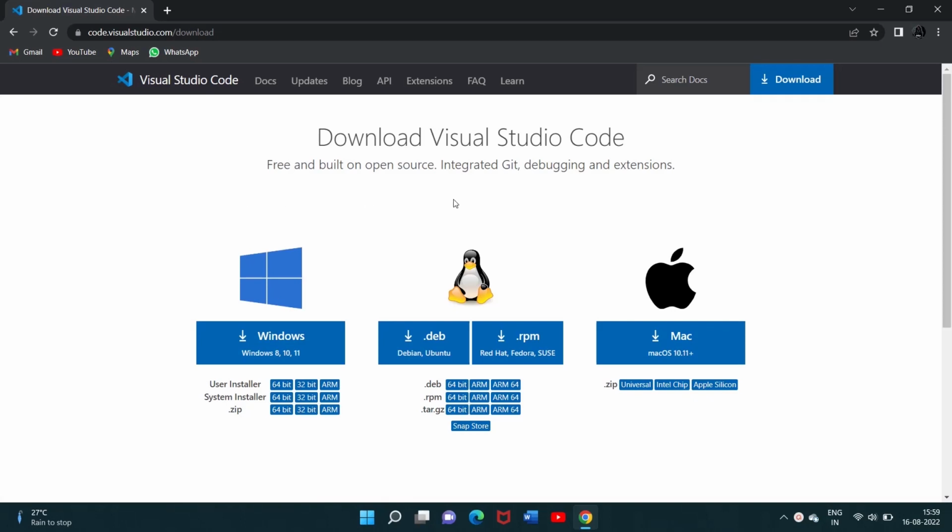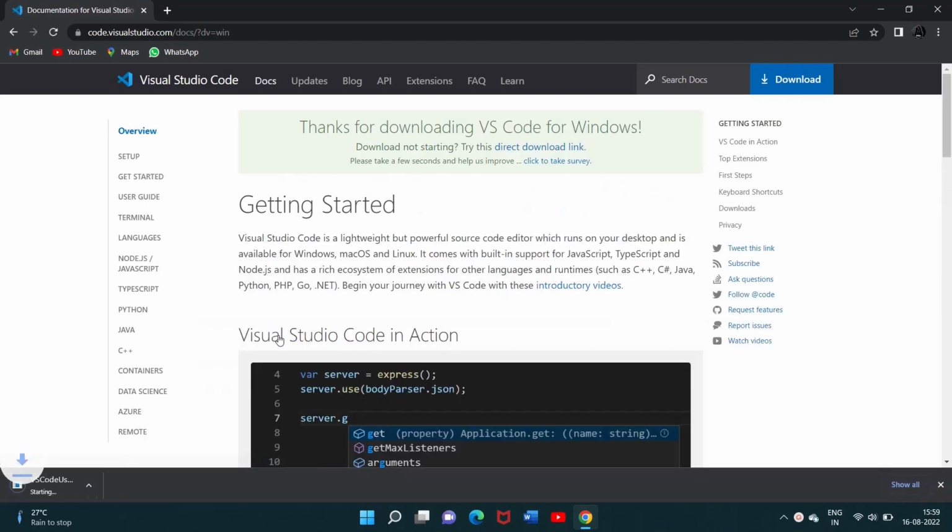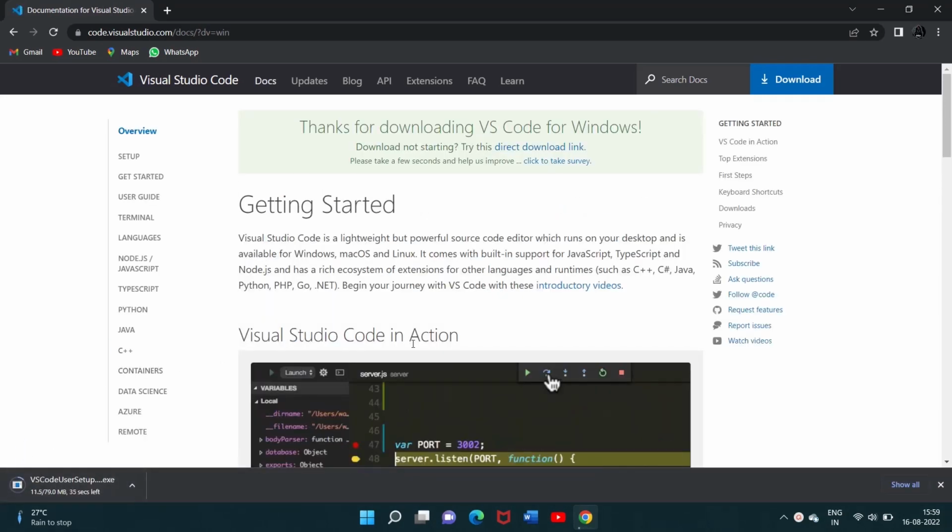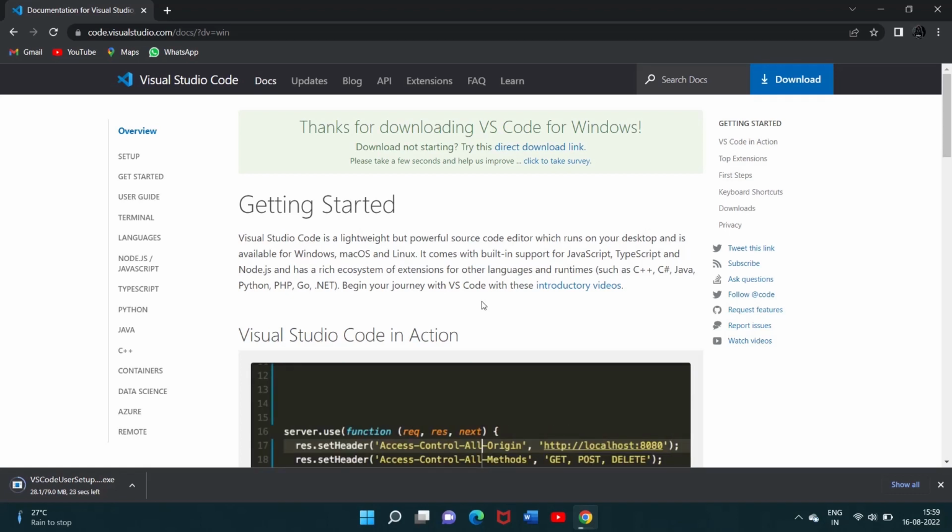Now, you need to select according to your device. As I'm on Windows, so I'll click on the Windows option. If you're on Mac or Linux, you may select accordingly. Please ensure you're downloading the latest version. As soon as you click on download, you can see your file is getting downloaded.